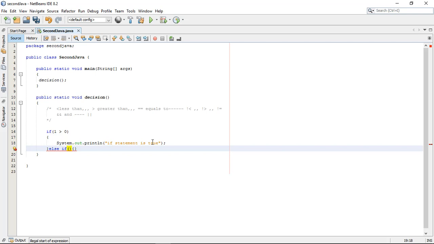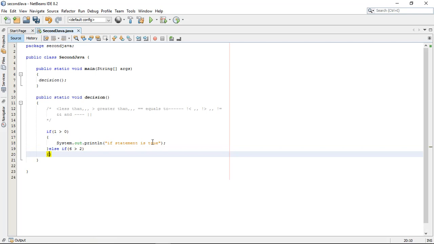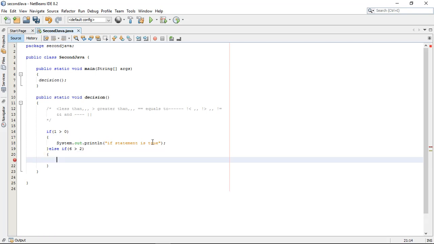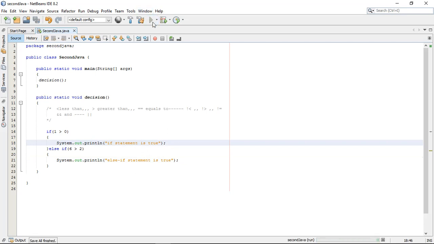So we're going to say 54, no, that's too much. You can say 6 is greater than 2. Then now both our conditions are true, so let's tell it what to do. Then we're going to say Control V, then come here and say else if is true, else if is true, if statement is true. And then, since both these conditions are true, I assume we're going to get both these statements here. So let me run this project quickly and show you.